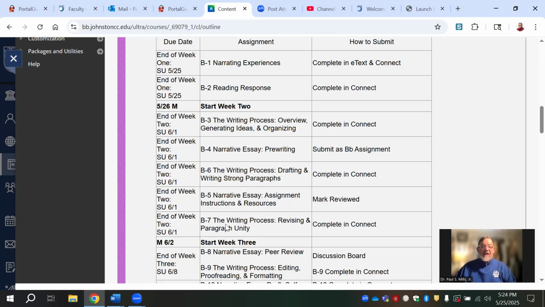B6 is a connect assignment. Here it says the writing process, drafting and writing strong paragraphs. And then B7 is a connect assignment as well. The connect assignments, I think I told you in the last video, you're doing all the same number of assignments that are in the regular 16-week course, but I did reduce a lot of the concepts in those connect assignments so they're not taking you so long to do.